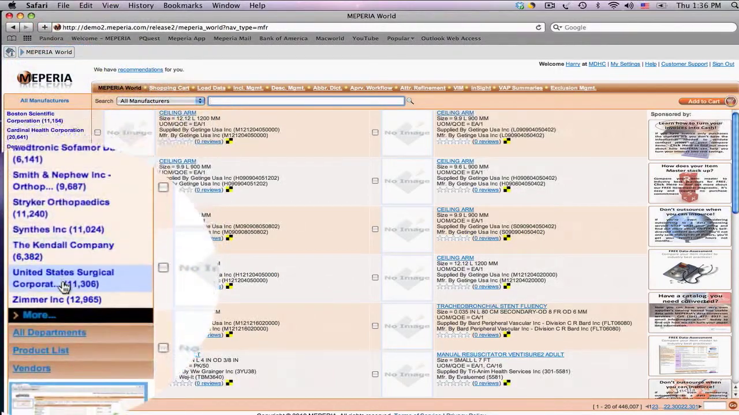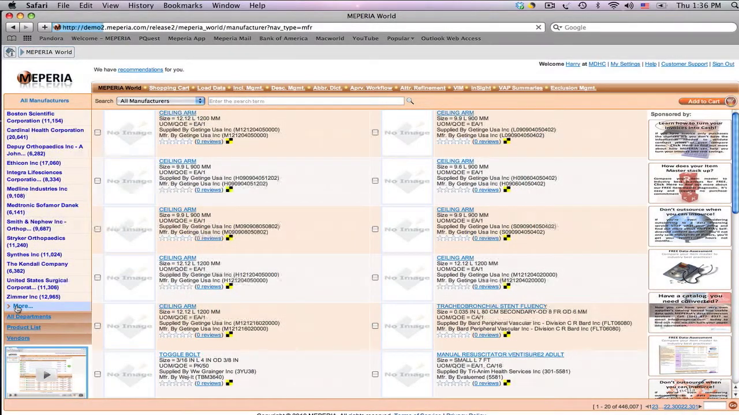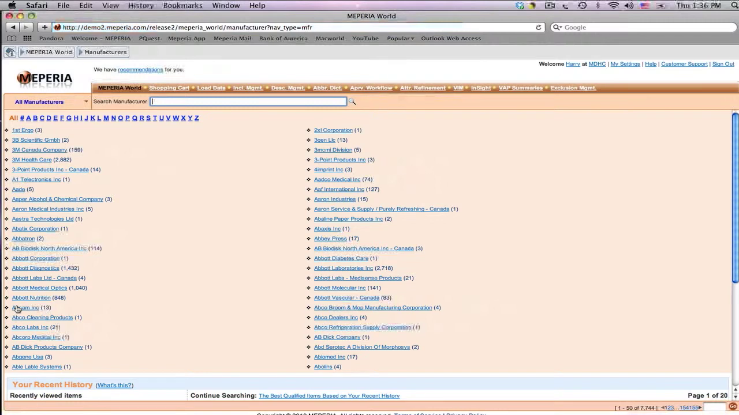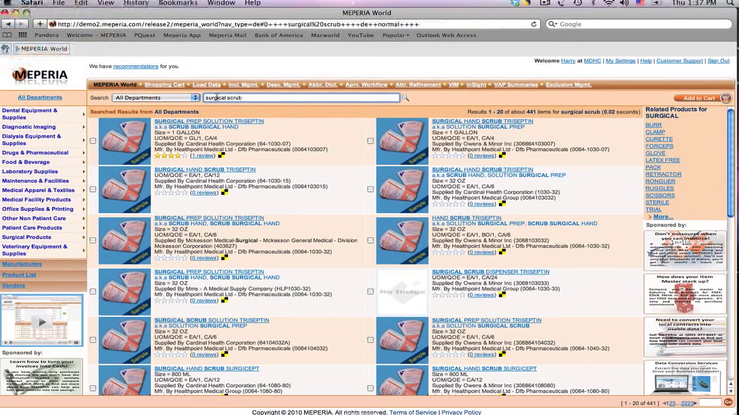If we select a manufacturer, we'll see a listing based on the top manufacturers. If you don't see the manufacturer listed, simply select More at the bottom of the list. You will then be taken to another screen that has a complete list of all manufacturers contained within the system. Please remember that because MEPERIA is a community, this list is always growing.